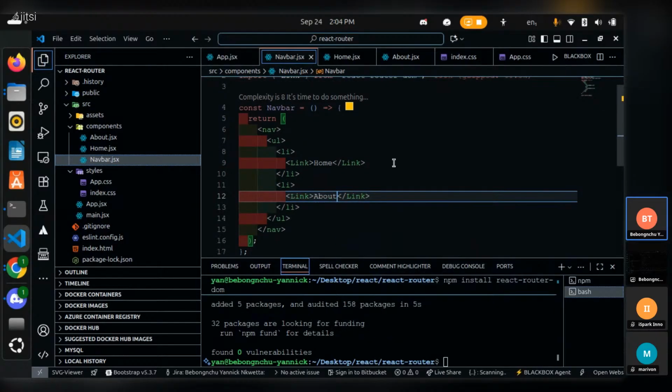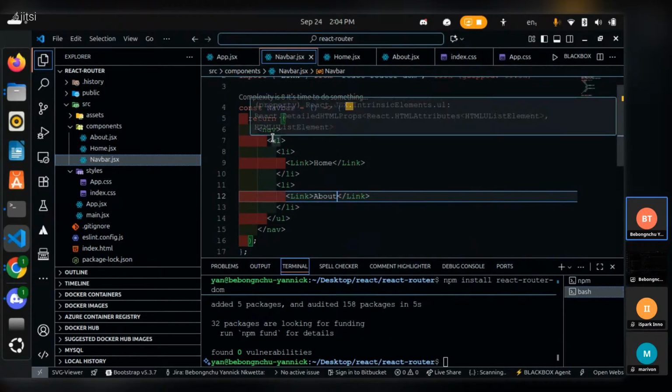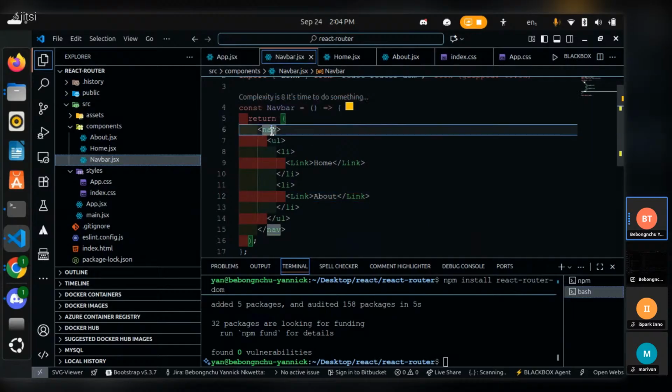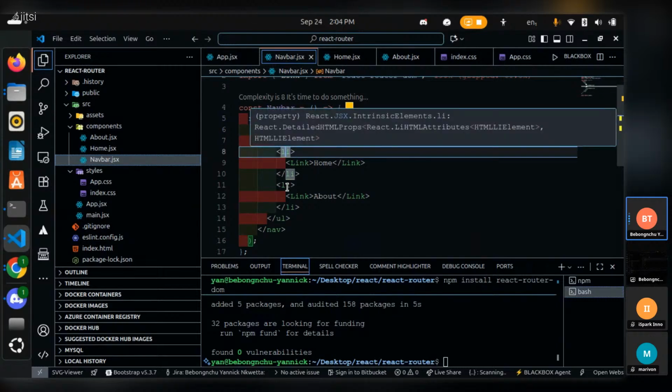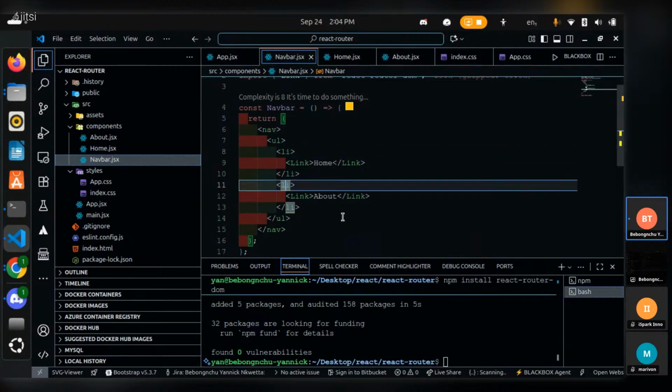Okay, so you see, we are returning what? A nav. Inside the nav, the nav has an unordered list, which has what? A list item, two list items.